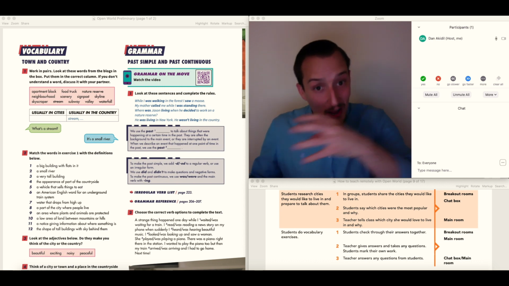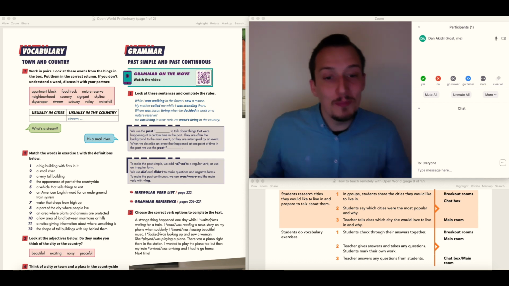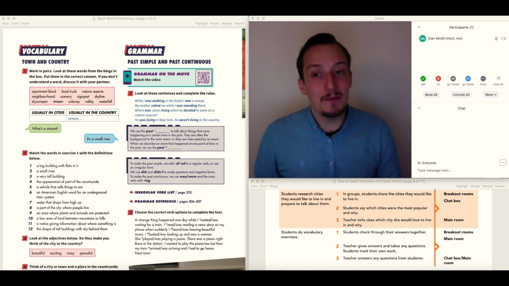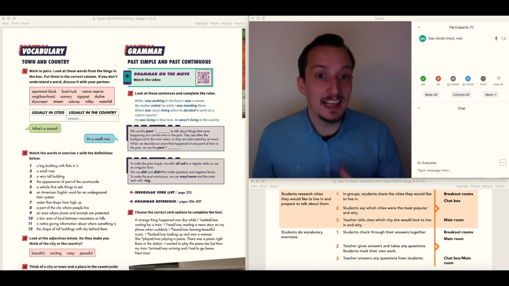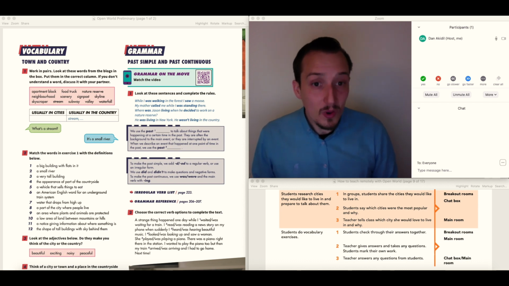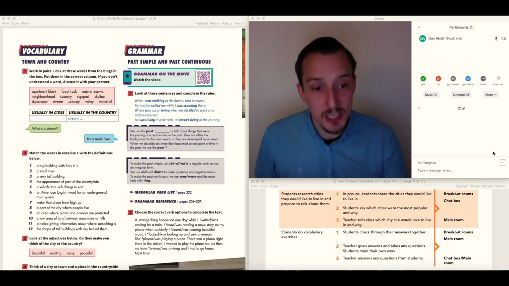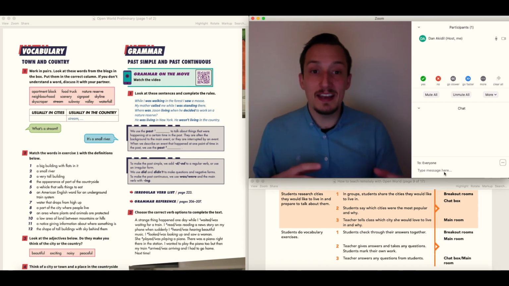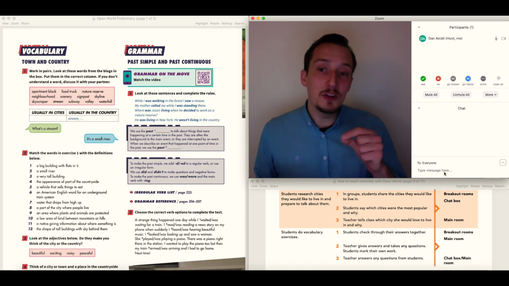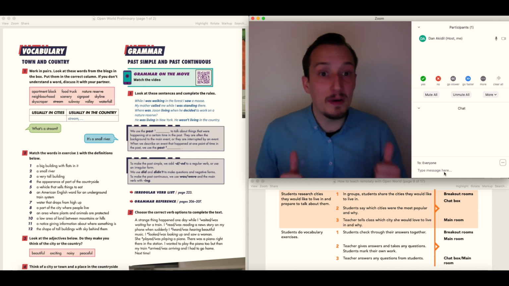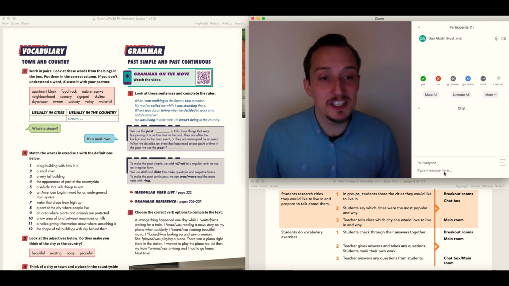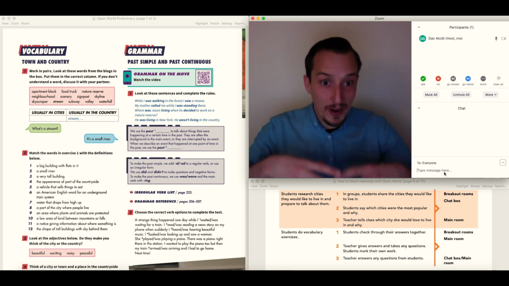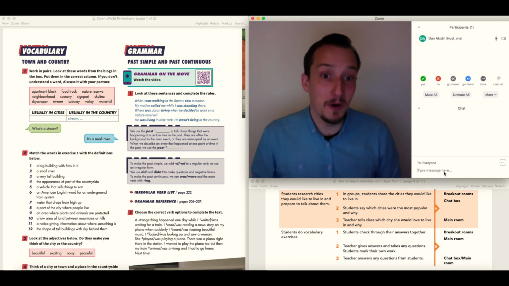And then at the end, either from the breakout rooms or from the main room, you can bring everyone back together and you can have a class vote where the students decide which city they think was the most popular or which city they found the most interesting. And to do that, you can come back into the chat box and type in each city, for example, and ask the students to respond with a thumbs up emoji and choose the city which they found the most interesting. And then at the end, the winner is the city with the most votes.